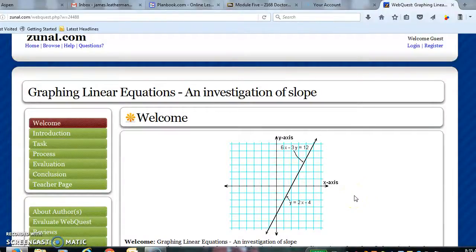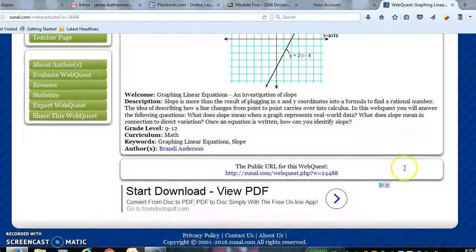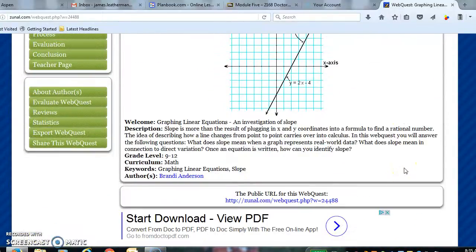Okay, so the web quest that I looked at was called Graphing Linear Equations and Investigation of Slope. Looking at the interface, it looks like a pretty nice little interface. It's easy to use, it's straightforward. There's nothing really out of the ordinary here.